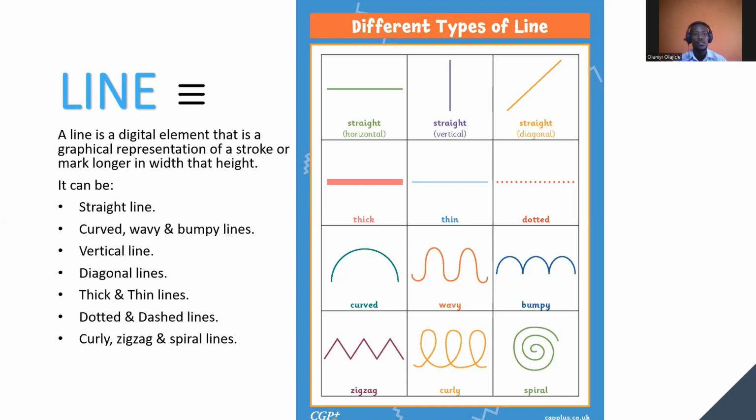So I said line is a graphical representation. It's also an image related digital element. So you create it, right? It's something that you create. We also have images. Like I said, I've talked about it before that we can have digitally created images. So we can say lines also are digitally created images.